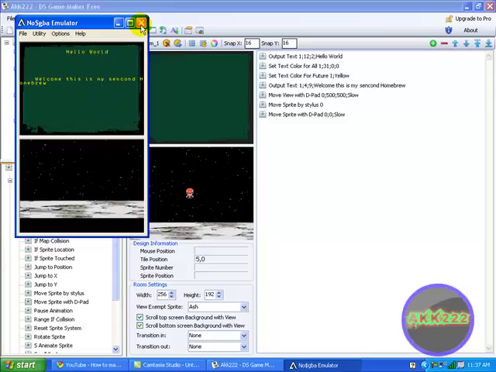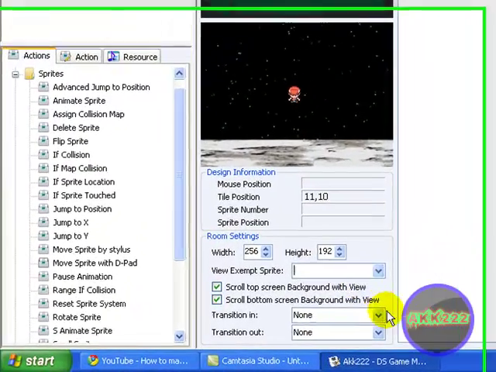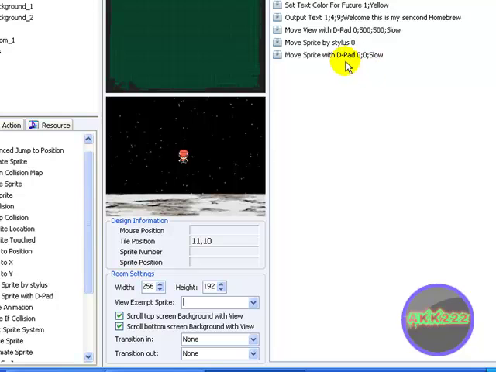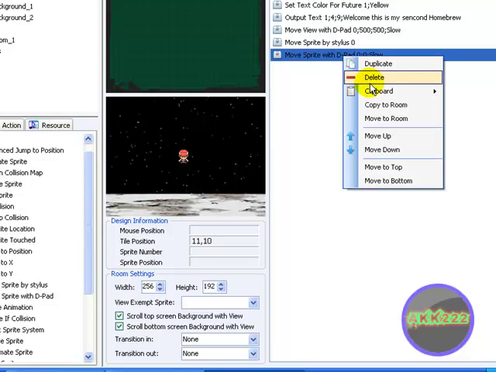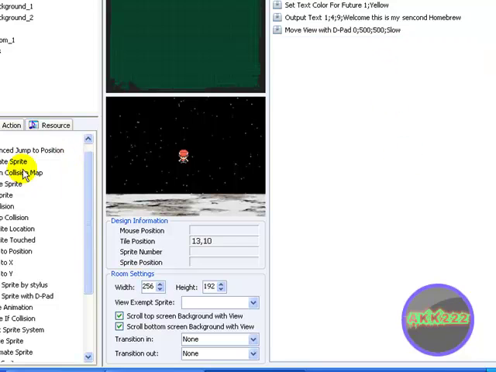Okay, whatever, I'm not really sure what that does, but I do know what it does. Okay, so in the next part, I'm going to delete these. Next time, I'll be showing you how to animate the sprite, so I'll see you guys next time.